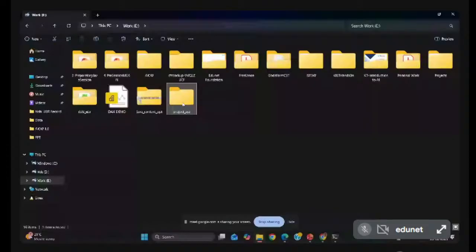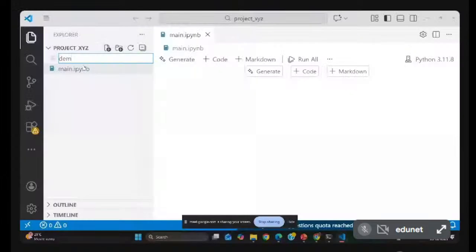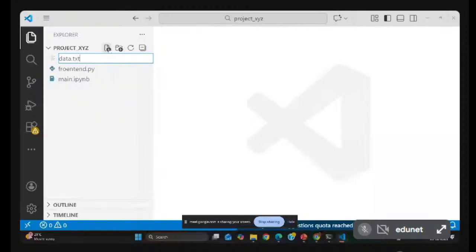Okay. Now suppose I am writing here demo, or we can say front end dot py, any random files. What I am doing? I am creating random files. Then suppose I am saying key data dot txt file. Got it? What I am doing? I am just creating random files. Everyone done? Create any file, 3-4 files.